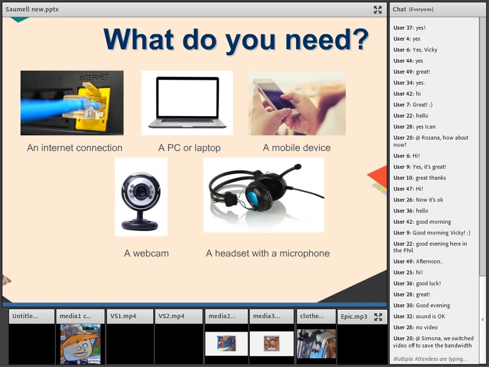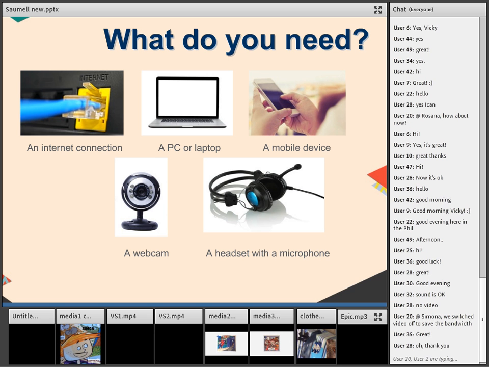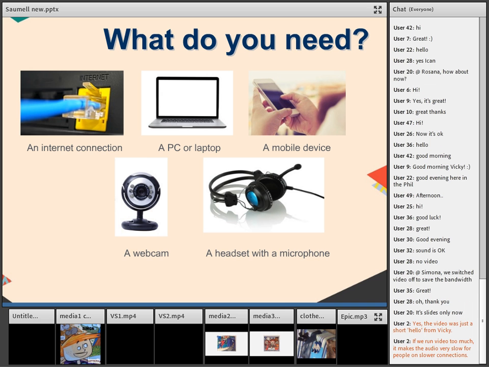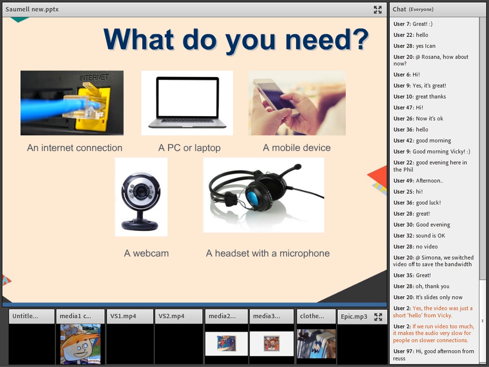So let's begin with the very, very basics of what we need for integrating technology. We can go two ways. Either you have a mobile device with an internet connection, or you have a PC or a laptop with a webcam and a headset with a microphone and an internet connection. Mobile devices make everything easier, because everything we need is integrated into the mobile device, the webcam, the microphone, etc.